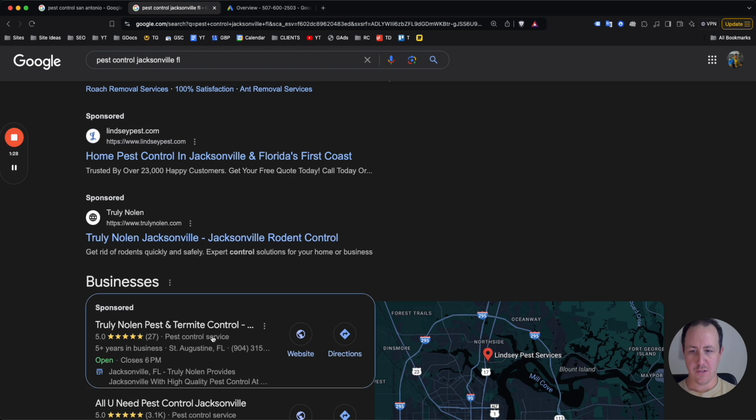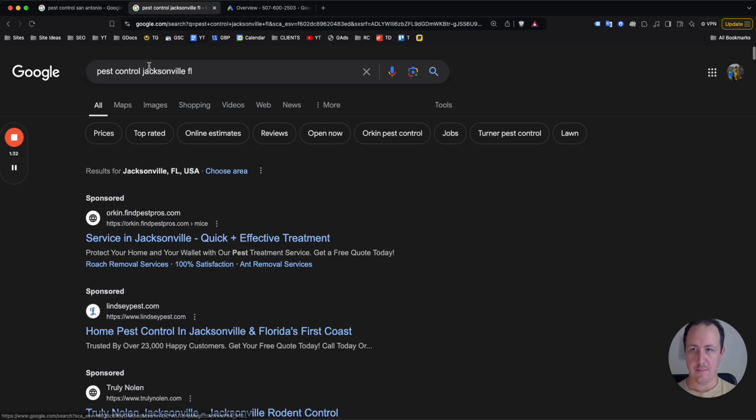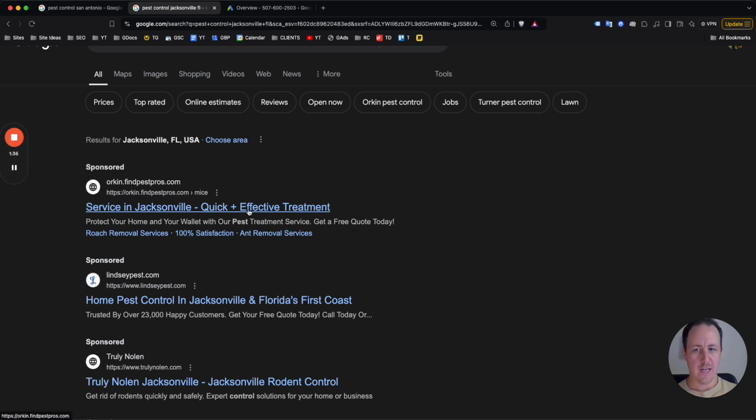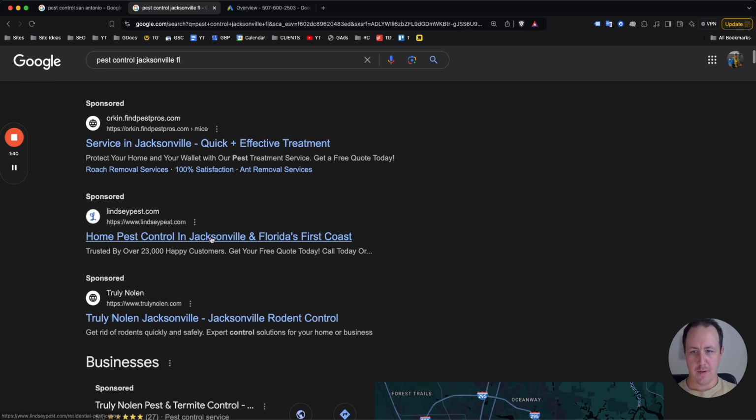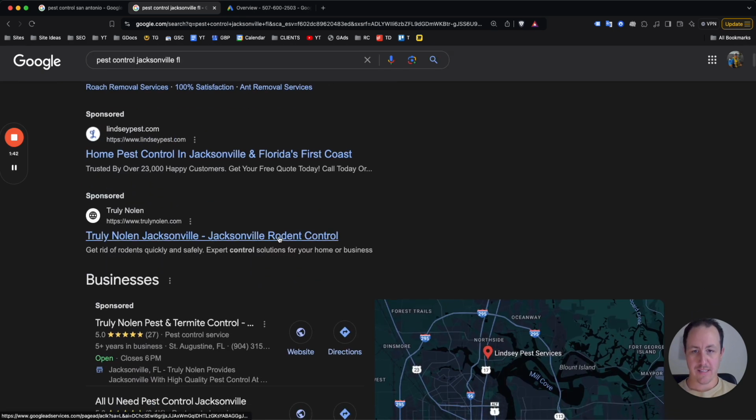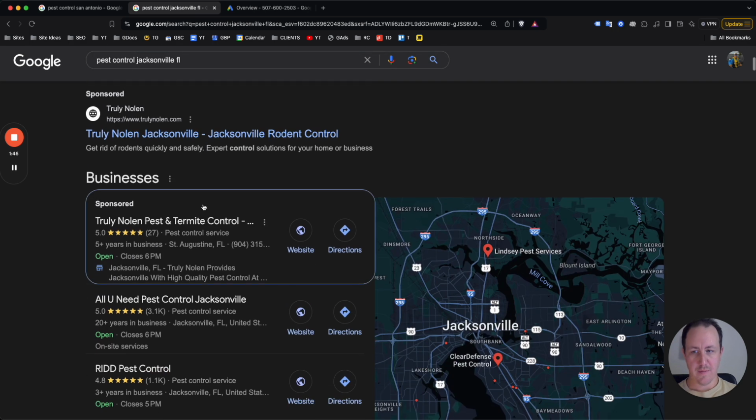Here's one with the sponsored listing by Truly Nolan, another huge business, right? But for example, we're looking for pest control. As you can see here, this ad does not even mention pest control. All it says here is pest treatment. This one mentions pest control, fine. This one says Jacksonville rodent control, missing the mark of what the user is looking for, which is pest control.